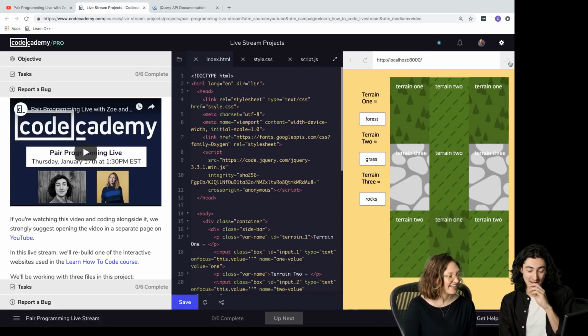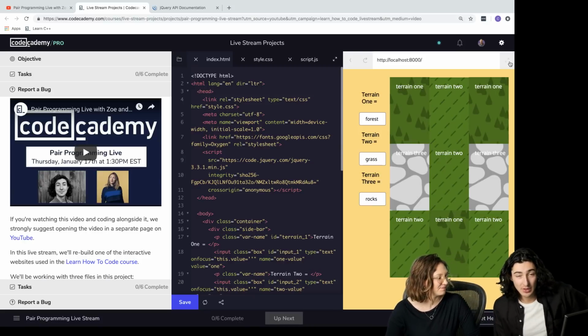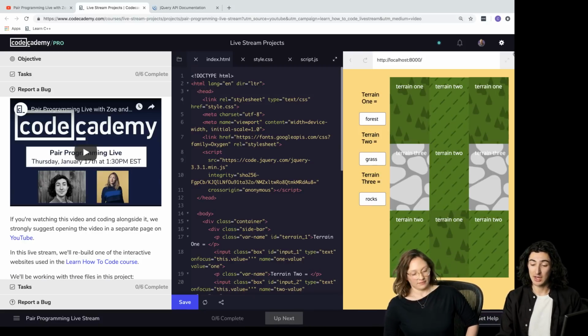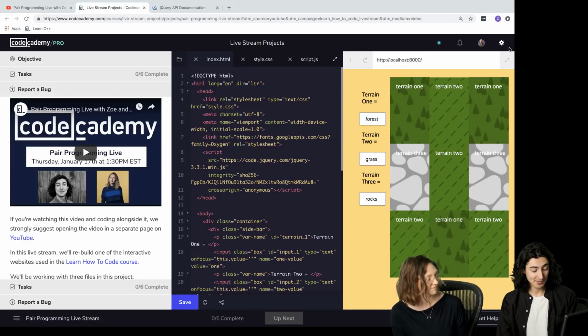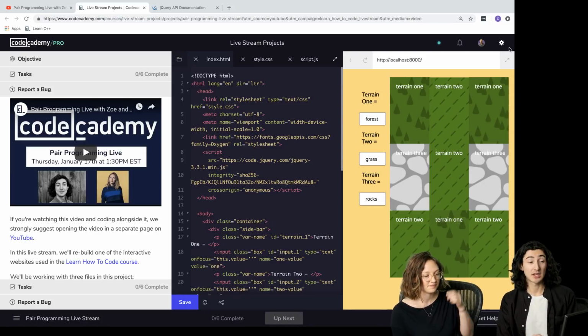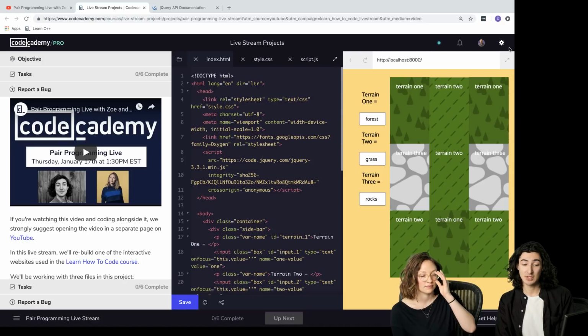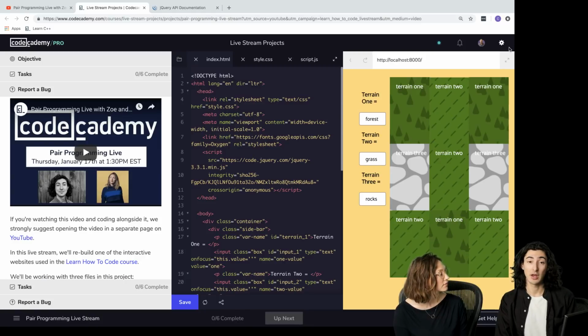Okay, so let's walk through what we're going to start with, so you know where we're at. If you're just beginning, that's okay. If you have a basic understanding of HTML, CSS, and JavaScript, even better. That's what we assume starting this, but we're going to walk you through each step. So let's do it.